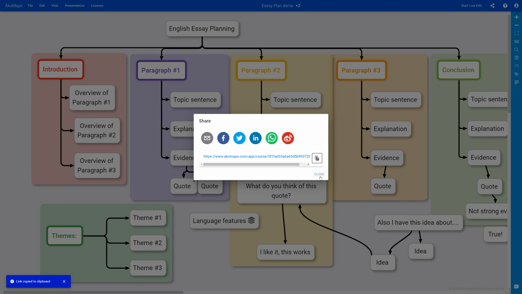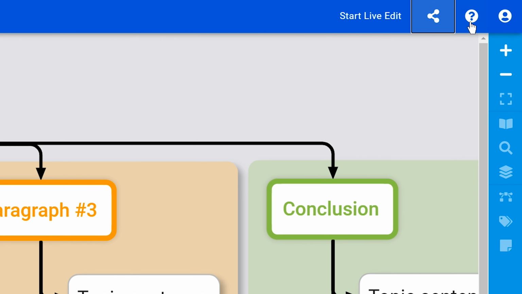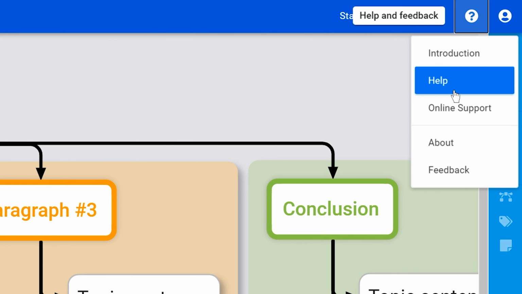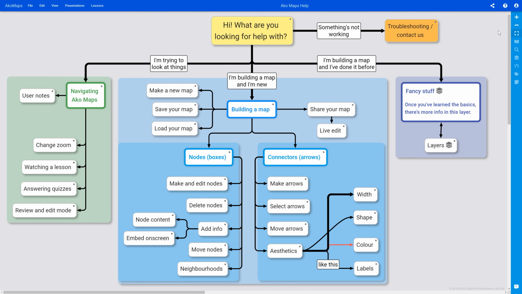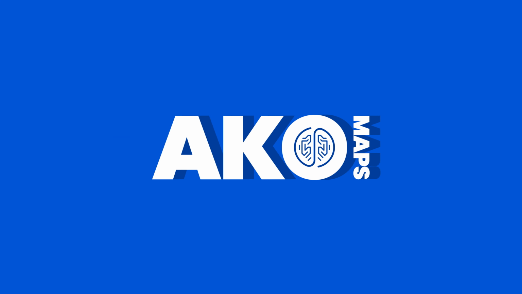There's more information about Ako Maps in our help documentation, which you can visit anytime by clicking this question mark icon. These are just some of the Ako Maps features you can use to learn better and remember more. With this brief overview, you know enough to make your own maps and master any topic.